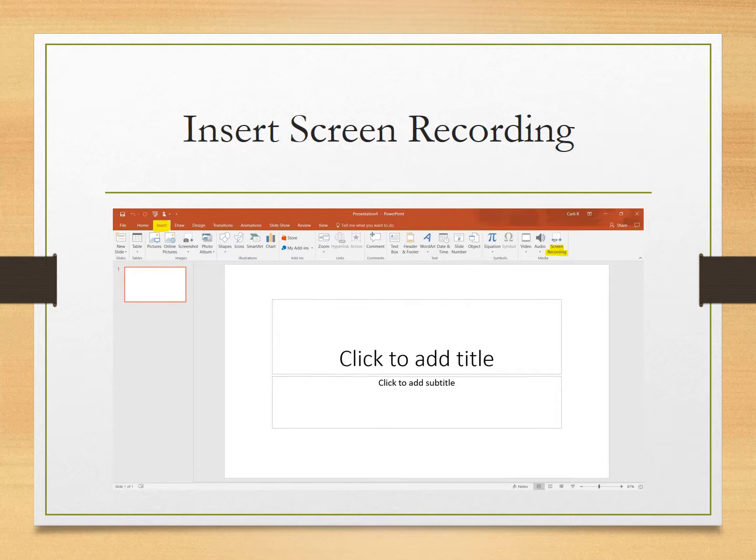Get started with inserting your screen recording. Select the Insert tab up at the top next to the Home tab. This will bring the drop-down menu, and if you mouse over to the far right, under Media section, you'll see a Screen Recording button. Left-click on that.